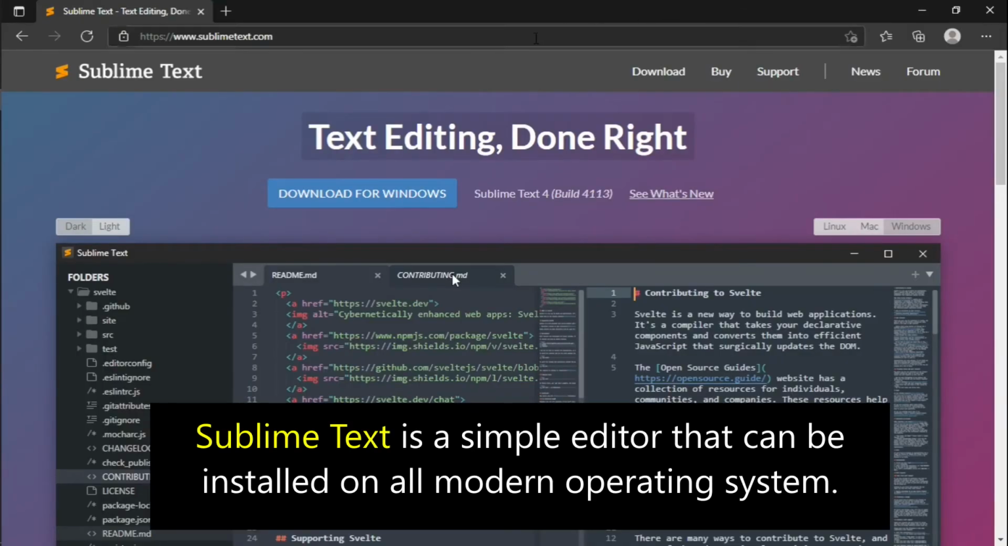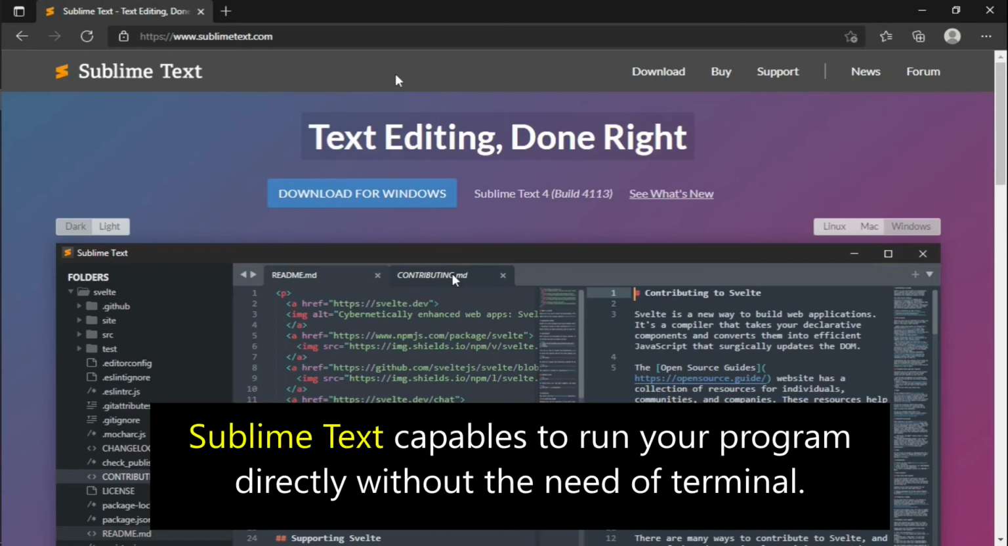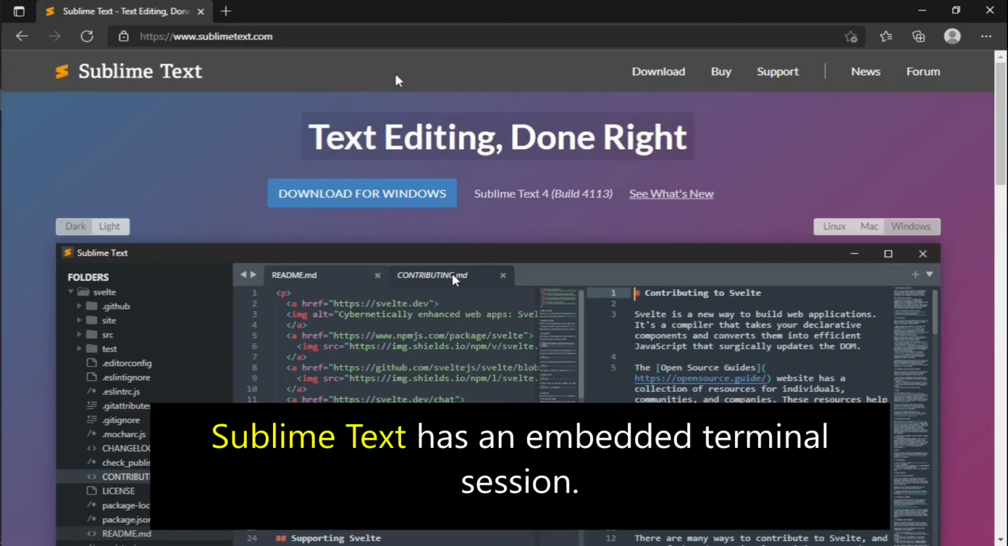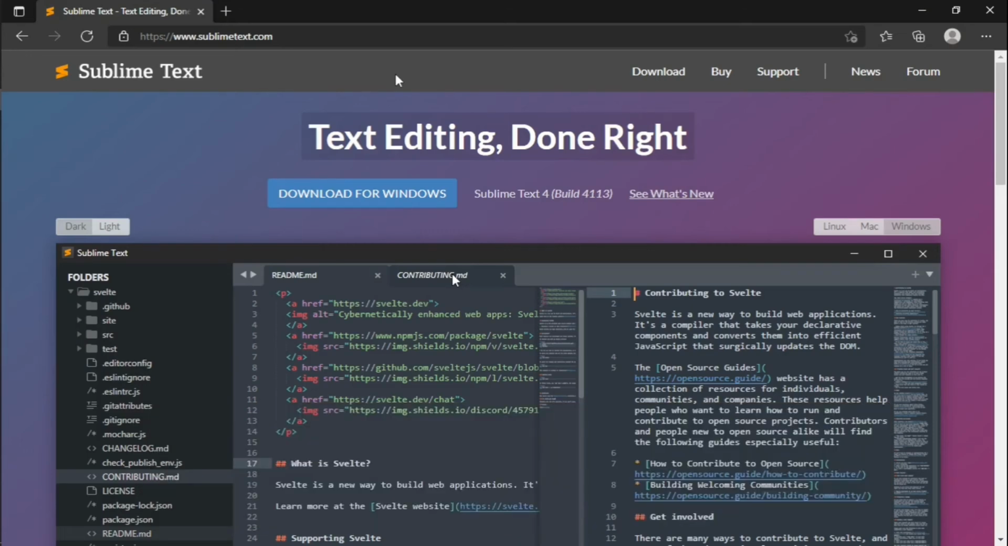Sublime Text is a simple editor that can be installed on all modern operating systems, and it's capable of running your program directly without the need for a terminal, because it has an embedded terminal session, so you can easily see the output. Sublime Text is also widely used by many professional programmers. The creator requests you to purchase it, but it's not mandatory. You can use it freely for as long as you want, but if you want to help the developer, you can buy it.